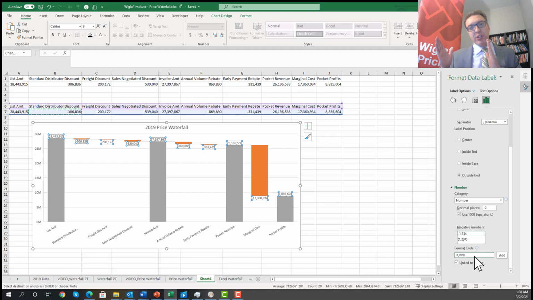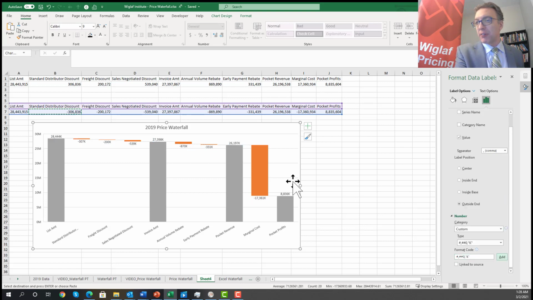Because we're reducing to in thousands, we don't need to lop off 6 numbers. We just need to lop off 3 numbers. And then after your comma, put a double quote, a capital K, another double quote. We'll add that in here.